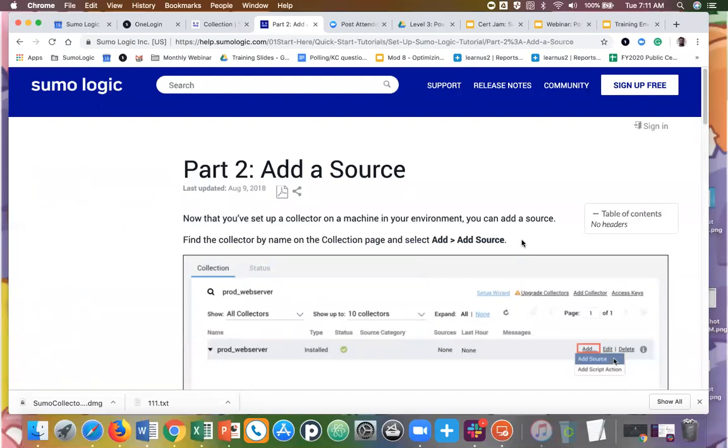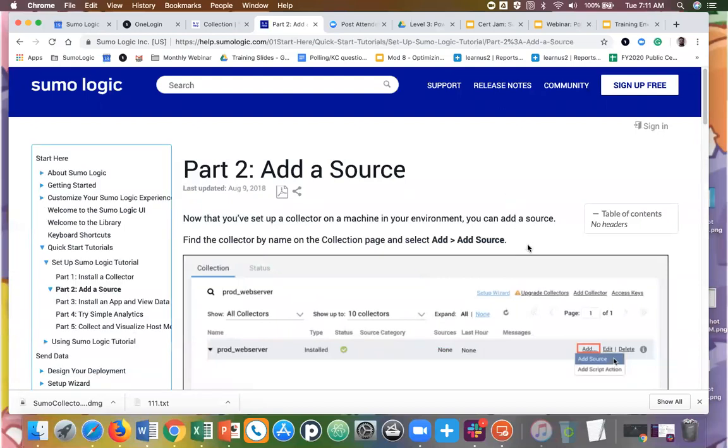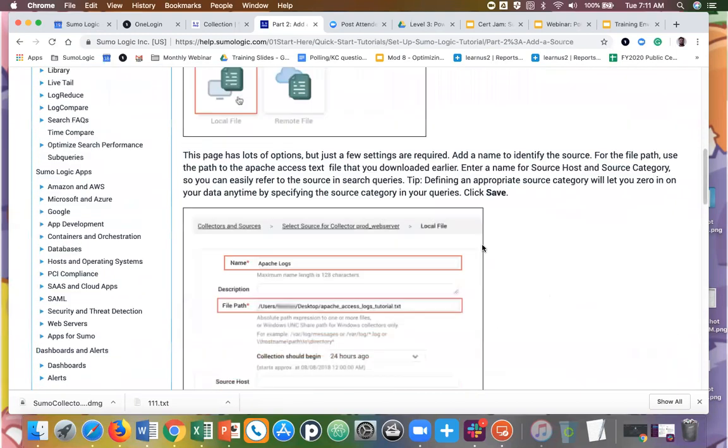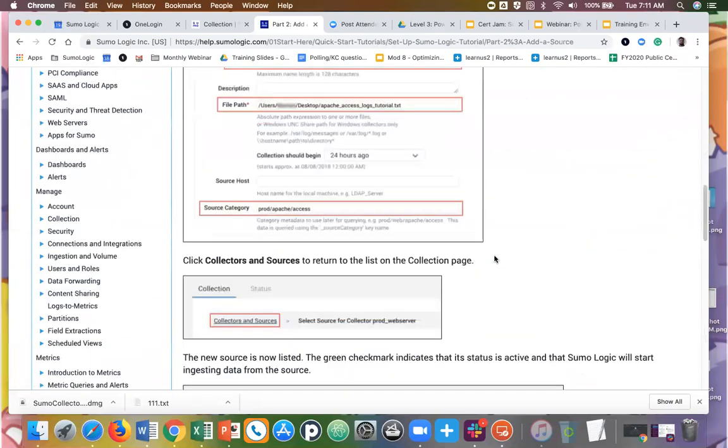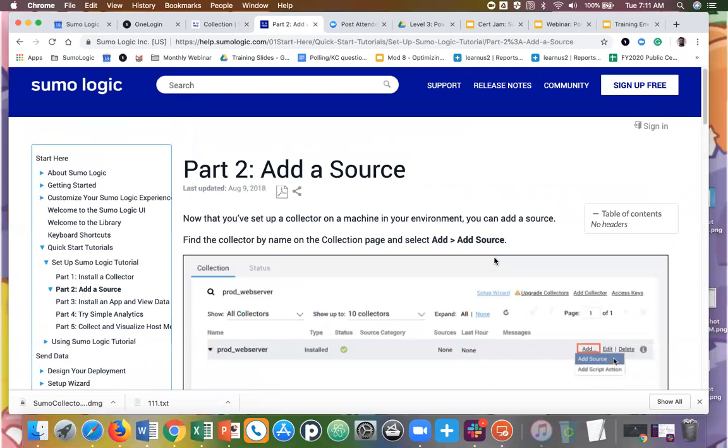With part 2, what we're going to start to do is add a source in. Basically, we need to tell the collector what data we want it to grab. That's what this portion will do. I'll go through these steps first, and then I'll give you a few moments to go through them as well. Then I'll not repeat them, but highlight them again.